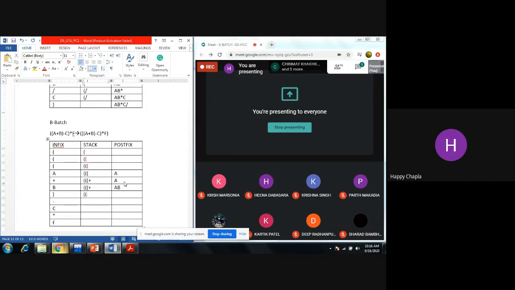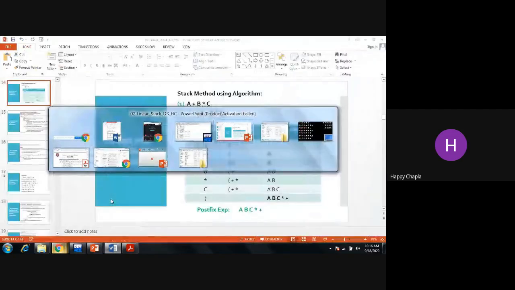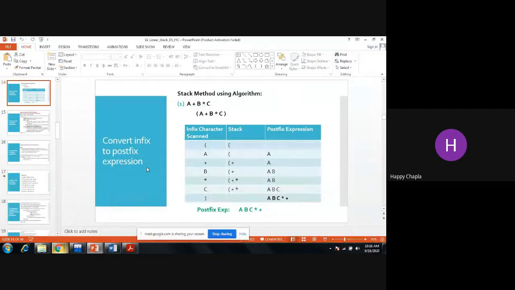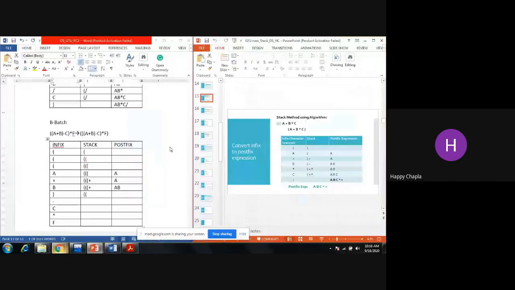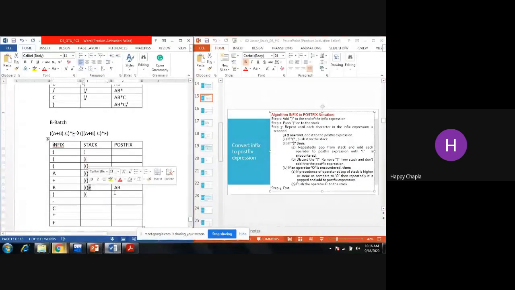Now I have the closing bracket. Now what is the rule according to the algorithm? According to the algorithm, we have the rule that if you are encountering a closing bracket, then what you need to do, you need to pop out every element from the stack, from the top of the stack to the bottom. Okay, so how many elements are there in the stack? So only plus, so I am popping out my plus.